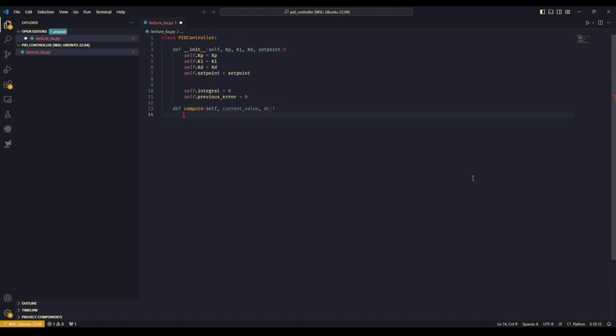Well, first we need to calculate the error, because PID is about error. So error equals self.setPoint minus the current value. And remember, all calculations in PID rely on the error. So that's one of the most important things. The first thing we calculate is the error, which is equal to set point minus the current value.